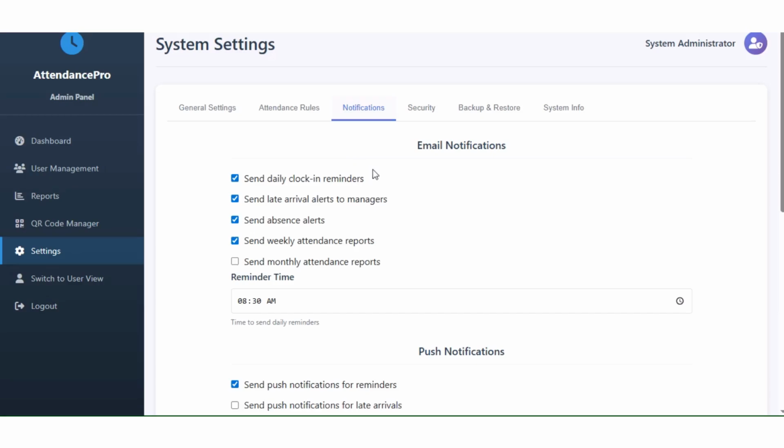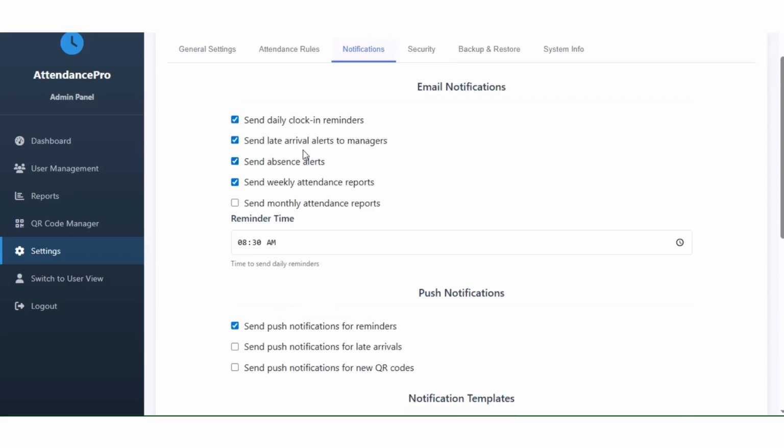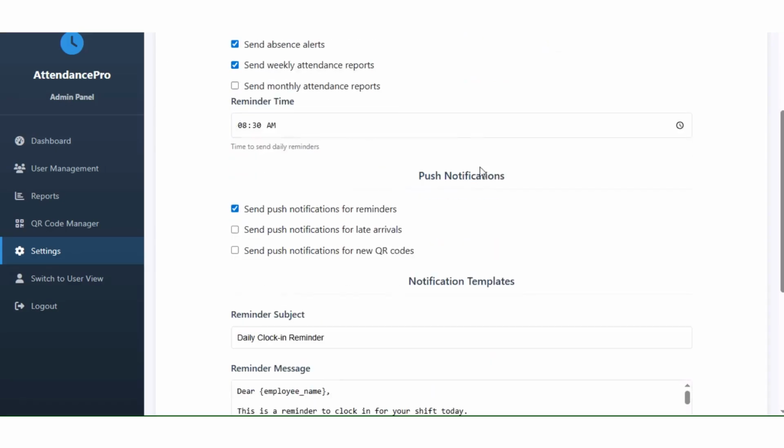Okay, so notifications, email notifications: send daily clock in reminders, send late arrival alert to managers, send absence alert. So all these options, if you don't want any of them, you just uncheck. If you want these ones, you want to send absence alert, you check it. Okay, reminder time 8:30 a.m. Anytime you want to be reminded by this software, you will set it from this section.